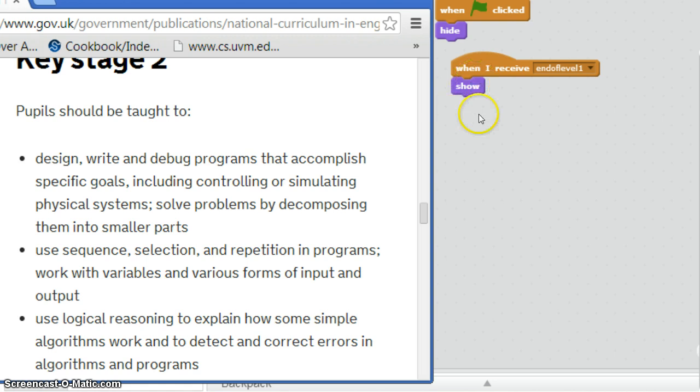And the only way that they can solve this problem is by decomposing it into smaller parts, because the problem itself that we've created is a large enough problem. They will use sequence because that's just the order in which instructions are carried out. Selection is the if, else. Repetition is the repeat command. Variables they will have to create to hold the score and the random numbers.